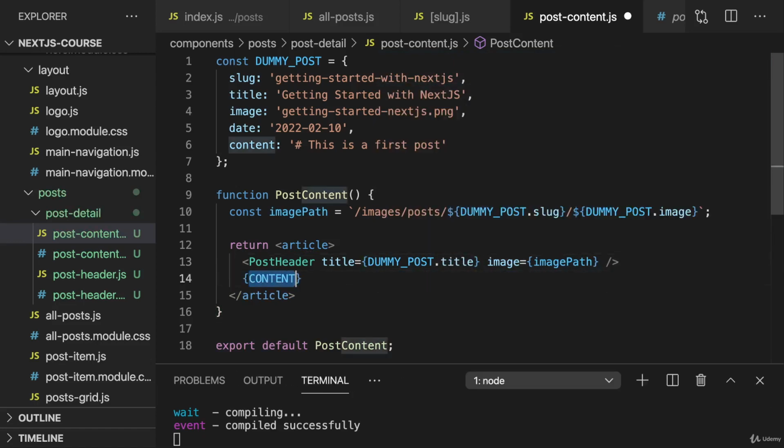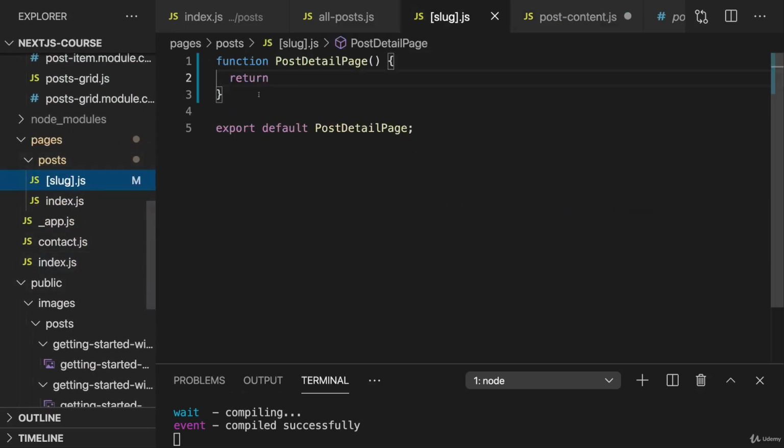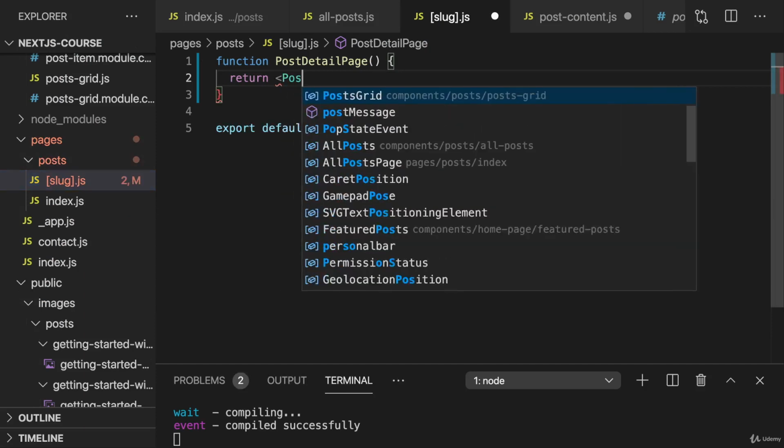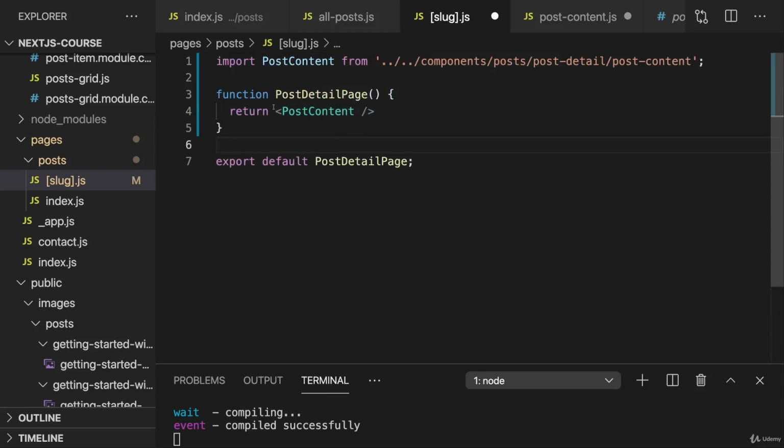Now for the content, we don't want to do dummyPost.content because then we would see that content, but we would just output it as plain text, not translated from Markdown to JSX, and therefore that's not what we want. Still, to get started, let's start with this, and let's then go to the slug.js file in the pages post folder and output post content here. And later we'll pass in the data for the post content from inside this page. For the moment, I'll just render it like this, and I'll import post content from the proper path, therefore.